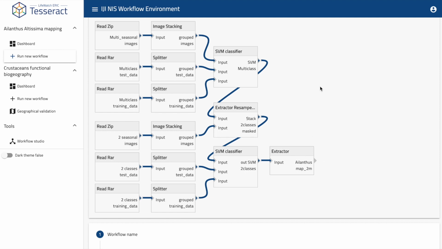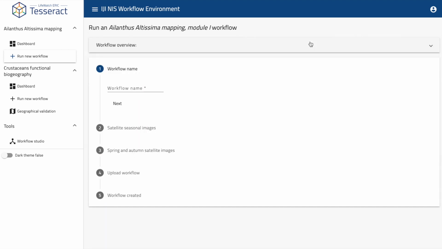As demonstrated before, to run a new Atlantis altissima mapping workflow, we should provide it with a workflow name so that it can be identified easily. For instance, evening experiment.